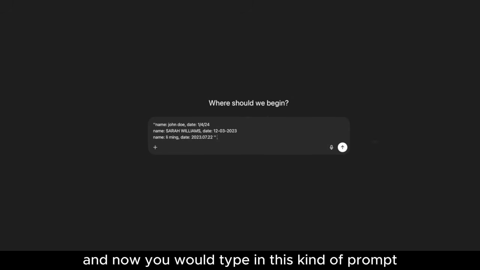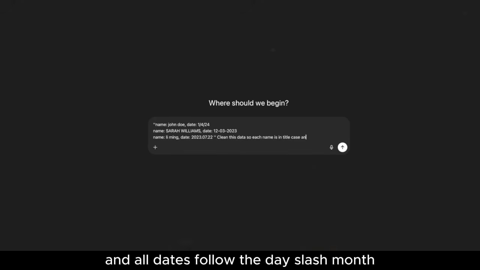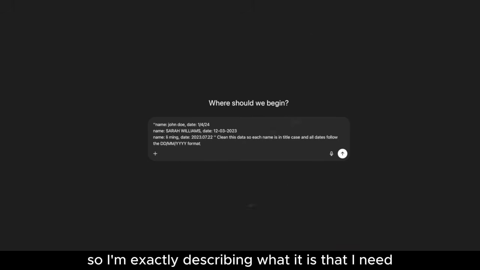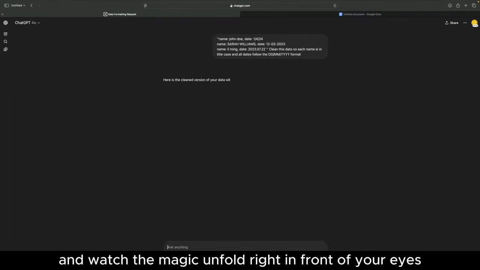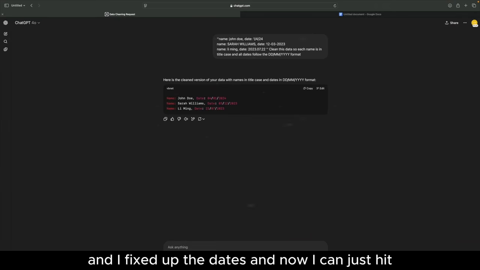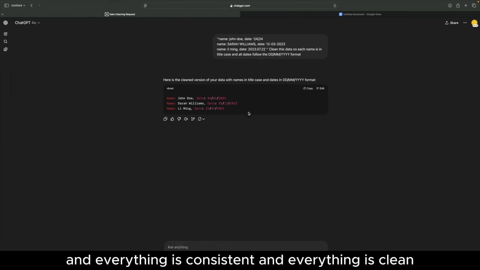And now you would type in this kind of prompt. Clean this data so each name is in title case, and all dates follow the day/month/year format. So I'm exactly describing what it is that I need ChatGPT to do. I'll hit enter and watch the magic unfold right in front of your eyes. So as you can see, it fixed up the names, it capitalized the first letters of each name, and it fixed up the dates. And now I can just hit copy and paste this data in wherever it is that I need. And everything is consistent and everything is clean.